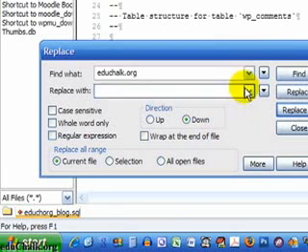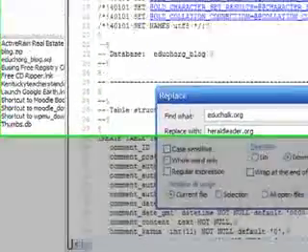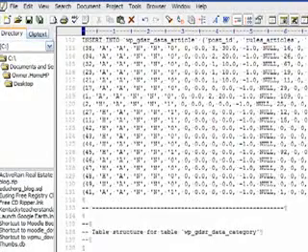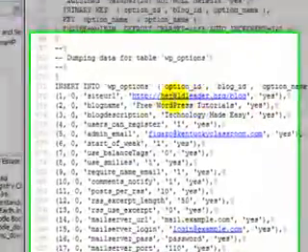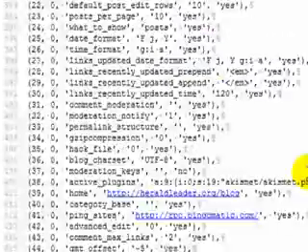So if you don't do that, then you end up having all kinds of problems in your new install with permalinks and all kinds of stuff. Now if I scroll down and look at some of those again, I'll see that they've all been updated. There, haroldleader.org/blog now, for the site URL.